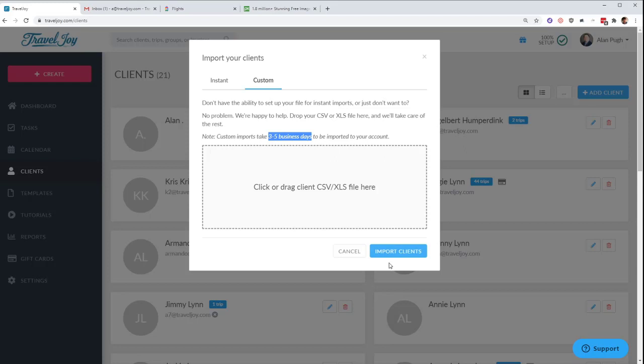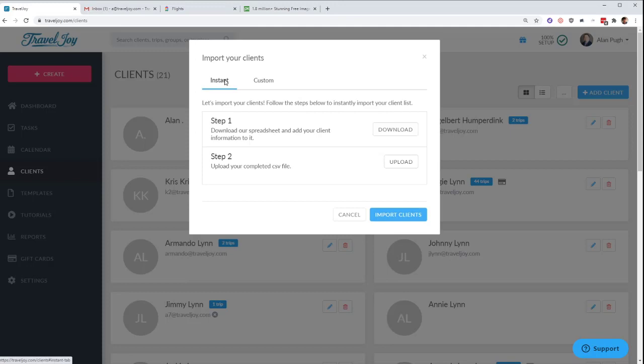Now, on the flip side, if you really want to hit the ground running with TravelJoy, you can use our instant import process. And that works like this. First, you download our spreadsheet. It's going to look blank. It's going to have 1 row at the top that says things like first, middle, and last name, address, phone number, and so on. And you're going to copy and paste all of your client information into that sheet, save it, come back here and upload it.